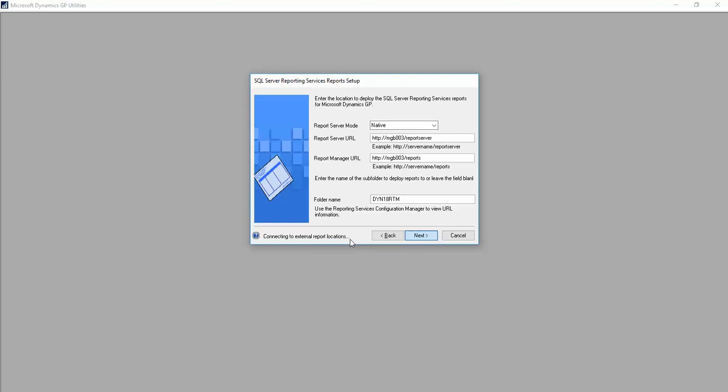And meanwhile, while it does that, a couple things occur here. It's validating my credentials. If the external report location exists, then it will create the actual folder name, and then it will attempt to deploy the different reports that are prepackaged with Microsoft Dynamics GP. So let's give this some time and hope that it moves on to the next step.